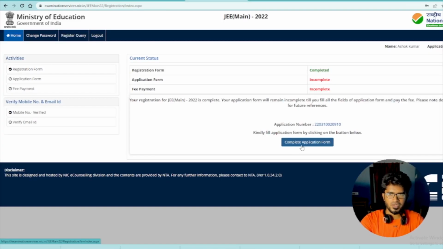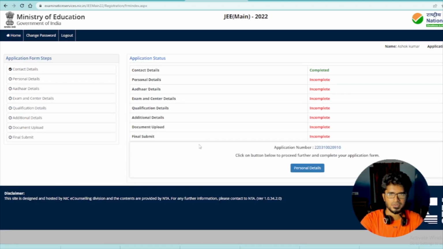This is the next window you will be given. In this you can see which step you are currently in. The registration form status is completed, which is what we just did. Next we need to move on to the application form, that is over here. If you click on complete application form, you will move on to the next page.